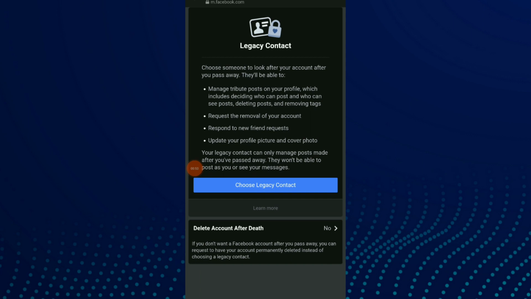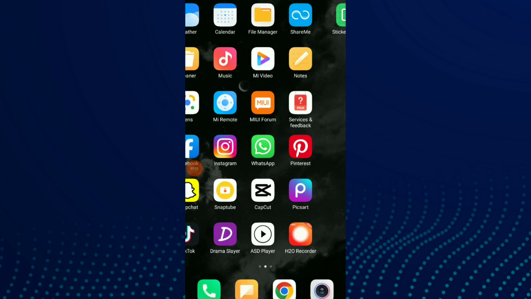And you have delete account after that. And if you don't want a Facebook account after you pass away, you can request to have your account permanently deleted instead of choosing a legacy contact. And you can here choose whatever you want.